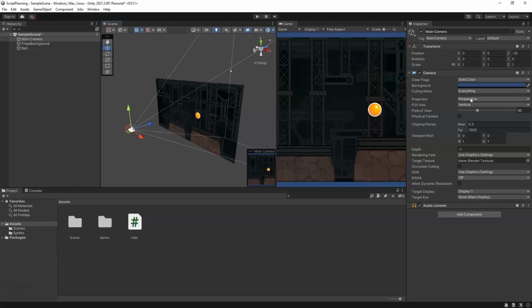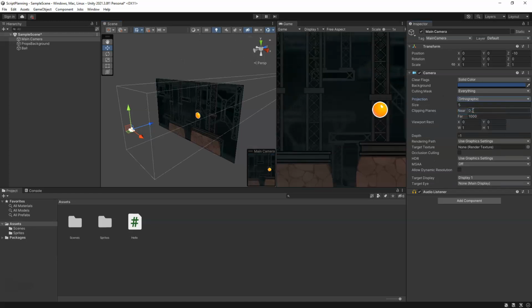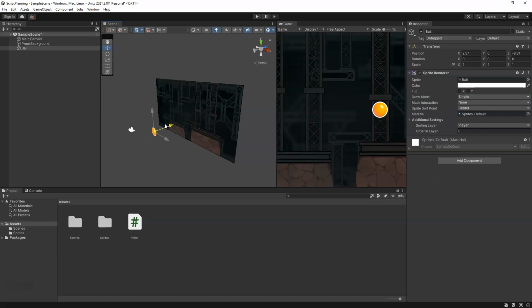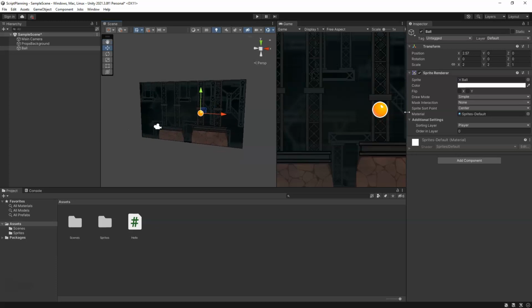select my camera, and change it back to orthographic. So now with orthographic, no matter what in the Z, if I move it forward or backward, it's still going to be the same size because there's no perspective. Obviously, it's an orthographic camera. But kind of explaining those two terms hopefully helps a lot.